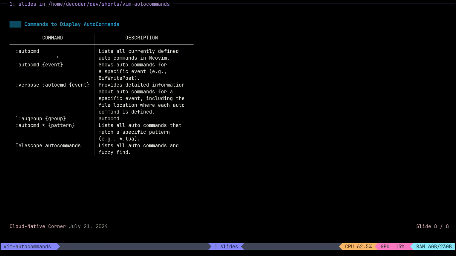So how do we actually read AutoCommands? How do we learn about them? Here are a few commands you can use to do it. So first of all, :autocmd lists all currently defined AutoCommands. Then :autocmd and an event type would list AutoCommands for this event. You can add :verbose in front, which would add more details. It would show you, for example, in what files commands are registered. And then you could also list all the command groups and so on.